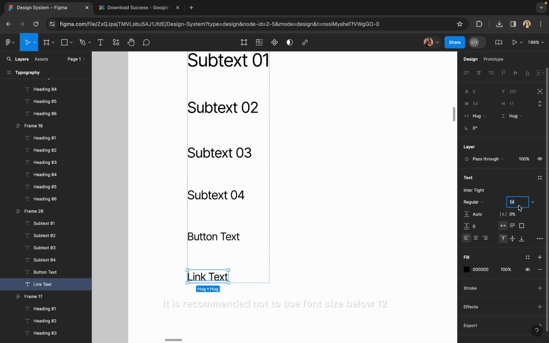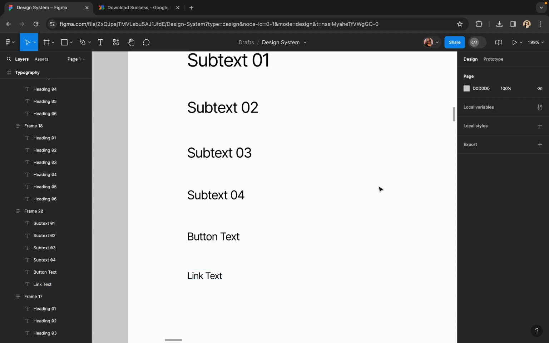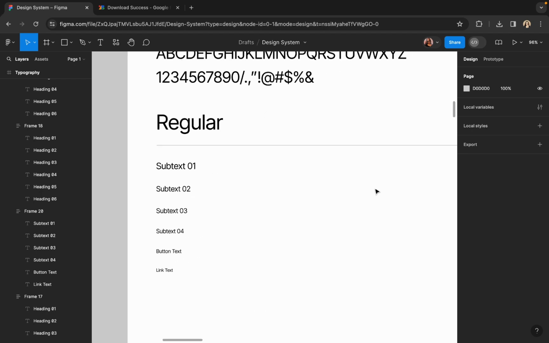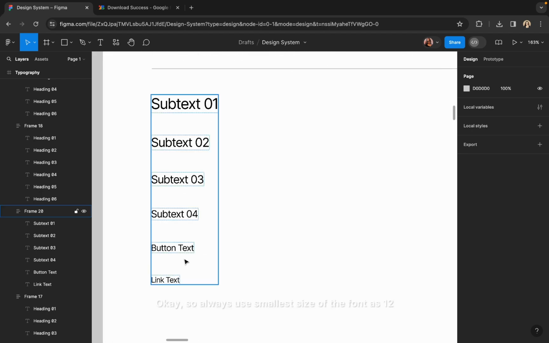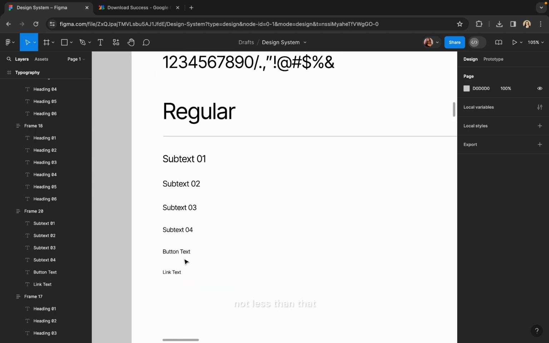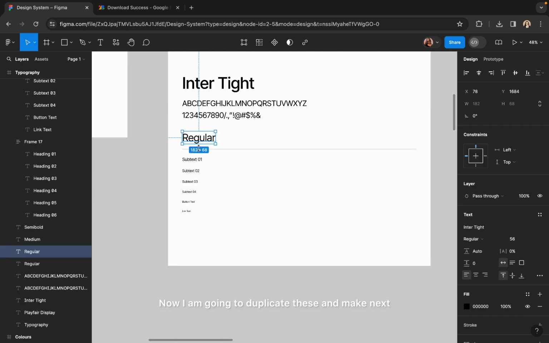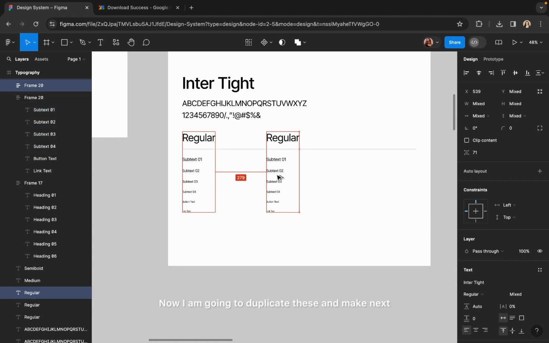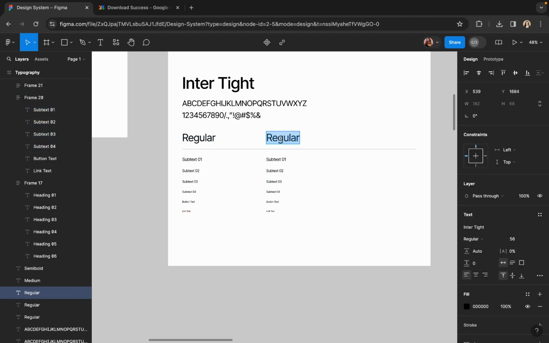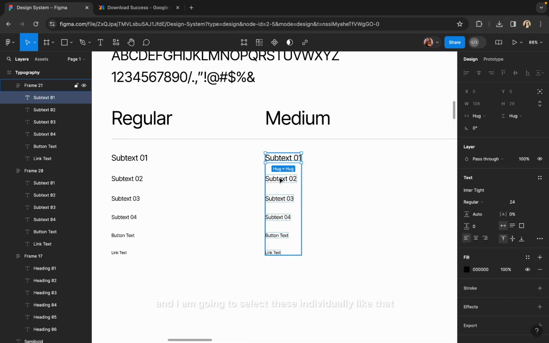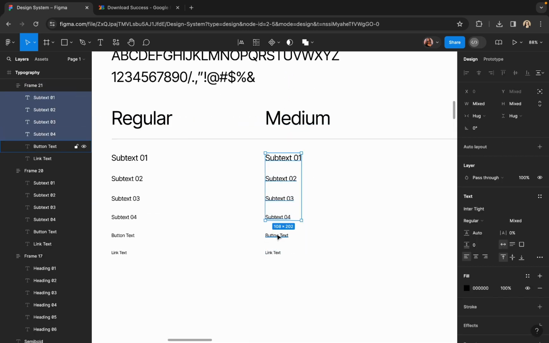It is recommended not to use a font size below 12 because it is not readable then. Okay, so always use the smallest font size as 12, not less than that. Now I'm going to duplicate these and make the next font weight sizes, which is medium, and I'm going to select these individually like that.